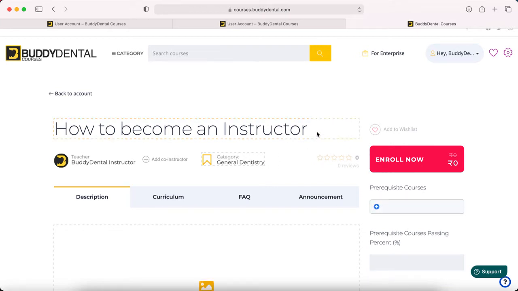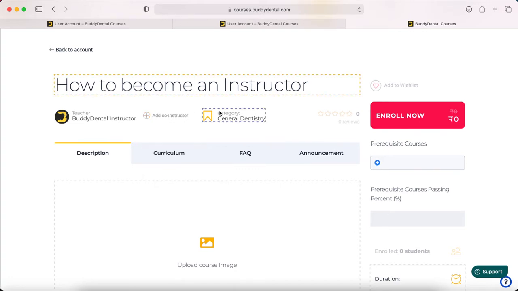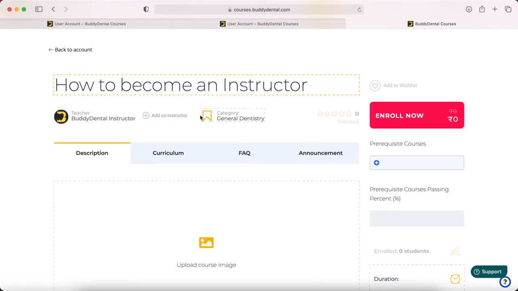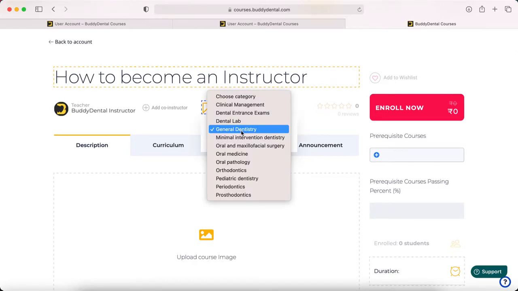For now, we have named this course How to Become an Instructor. As you can see over here, your profile name will be coming up in this section. You can add a co-instructor if you're collaborating with any other instructor on the platform. You can select a category that is well suited for the course that you're preparing for the students. For now, we have selected general dentistry.